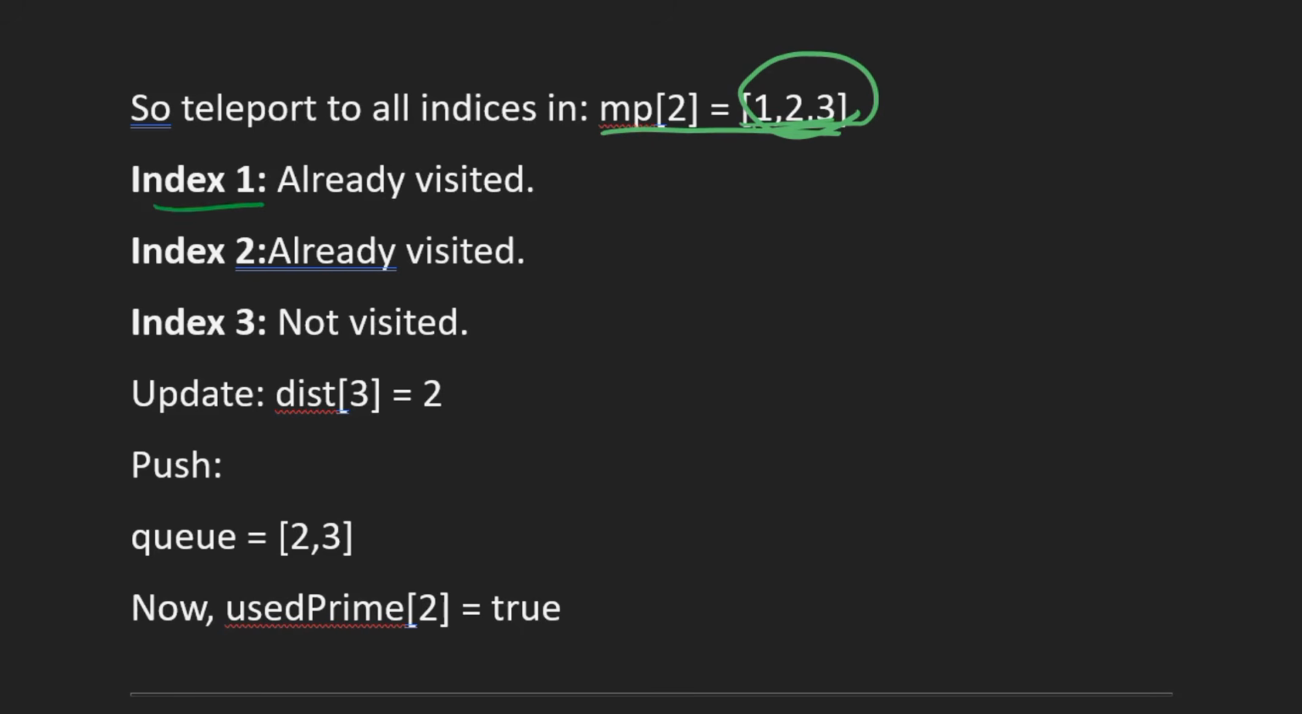So first we go to index number 1. Index number 1 is already visited, so we skip it. Then we go to index number 2. It is already visited, so we skip it also. Then we have index number 3. Index number 3 is not visited, so we update the distance of index number 3 as 2.